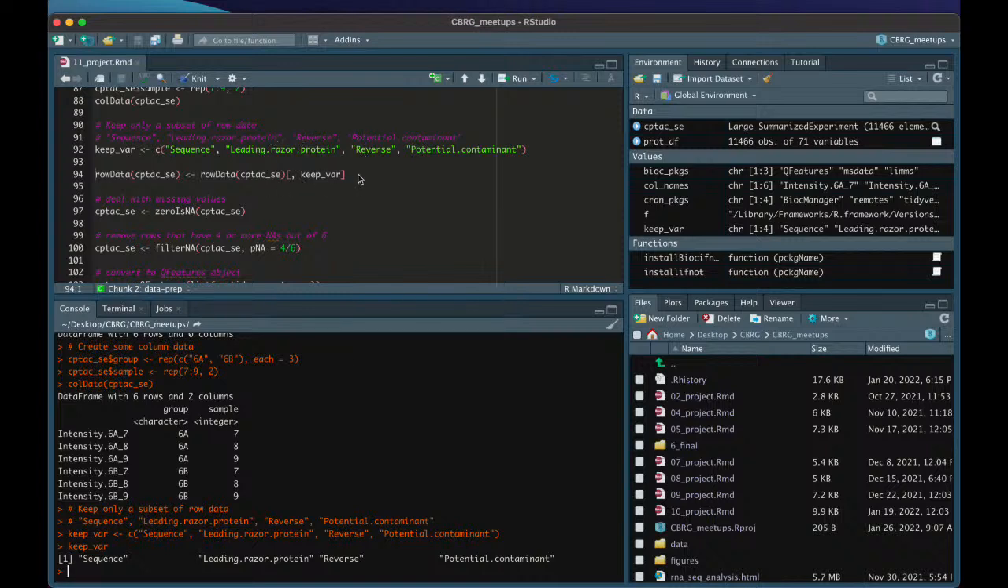We can use it to subset the row data, meaning we can use this to only select these 4 columns from our row data, which contained many more than just 4 columns. And so to do that, we do rowData CPTAC_SE, and then we use this square brackets notation in R. We do a space, and I'll make this obvious by putting it here, comma. And so what this means is we want to keep all the rows, so all the rows meaning all the peptides. And then keepvar after the comma, so we only want to keep these 4 columns.